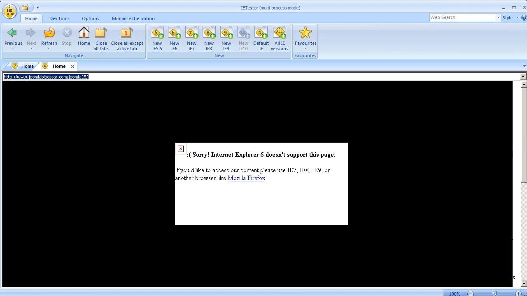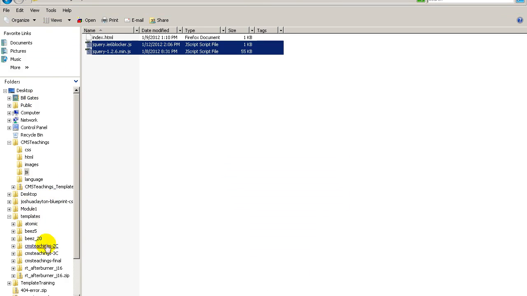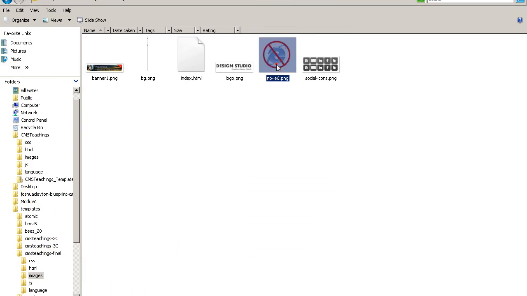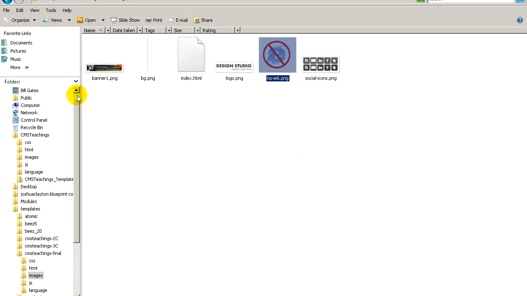Let's go back in here, and if you click down below inside download Internet Explorer 6 image, you are going to be able to get this image. Let me show you that. Right click, and this image will be the one that you are going to be able to download. And when you click down below, you are going to get the zip file.